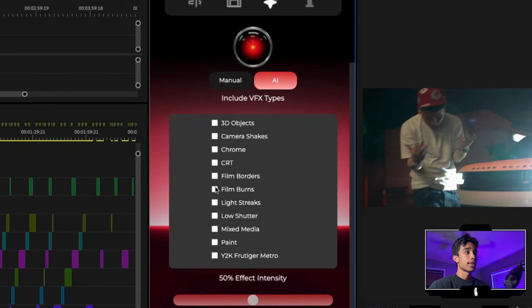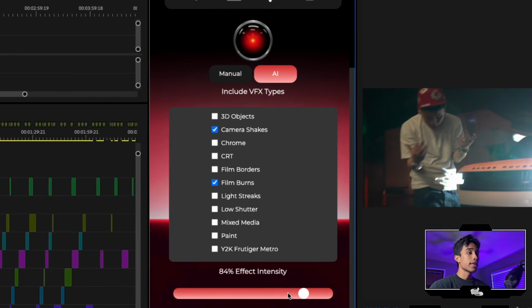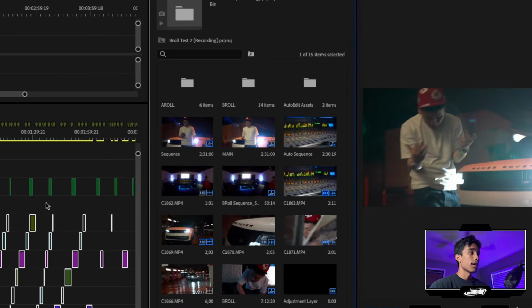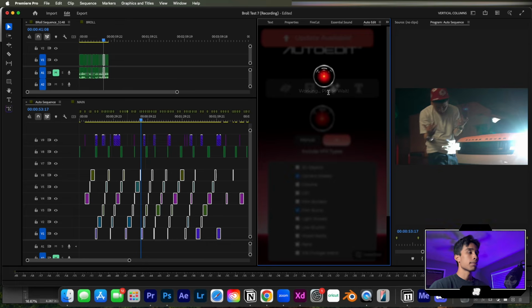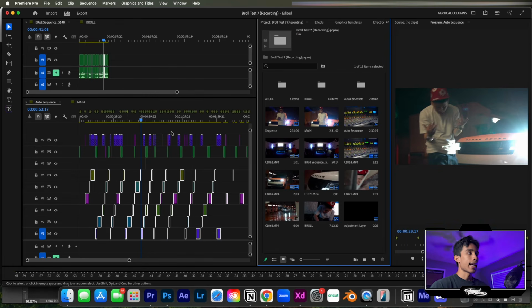So let's say I want some film burns and some camera shakes, and I want it to apply to about 80% of my music video. All I do is click add visual effects, and it instantly applies these effects to our timeline on the topmost layer. So once we play it out, I'm just going to let it load until it's done. It says working, please wait. Boom, just like that, it has added visual effects.